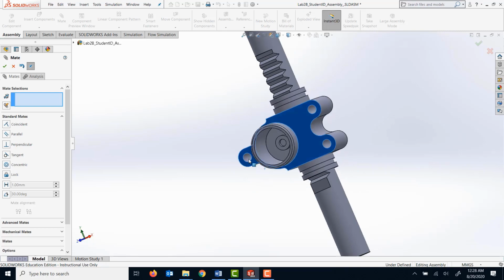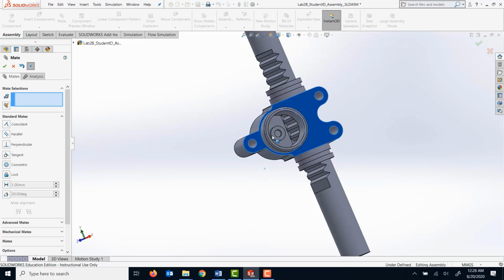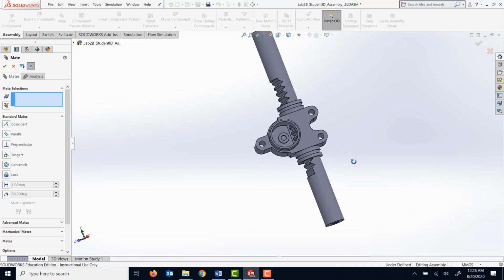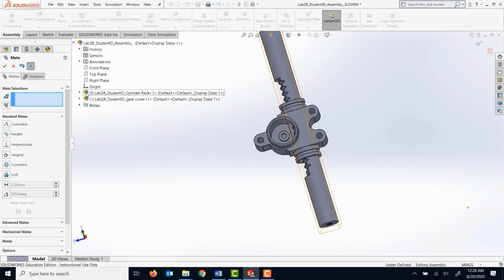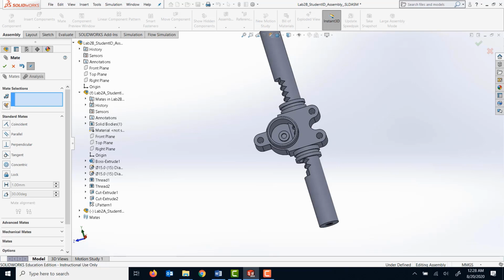So as you can notice, my gear cover is rotating around, so I just want to lock it in so that it only moves along this direction without rotating. To do so, I'm going to add another mating relationship. We can add mating relationship between the face features, edges. Also, we can add the mating relationship between the planes for two components. So what I'm going to do is I'm going to go to the rack component, and I'm going to select the appropriate plane from there.